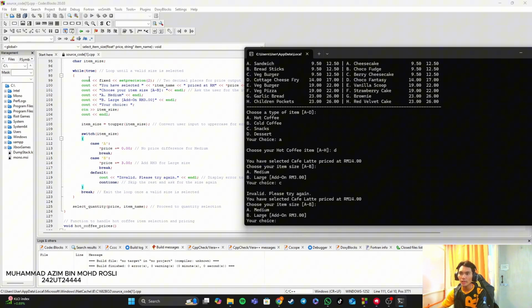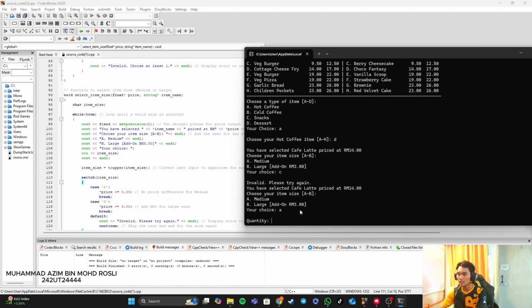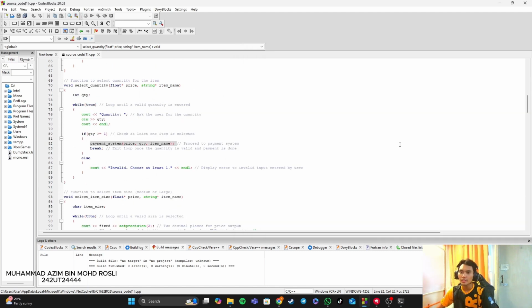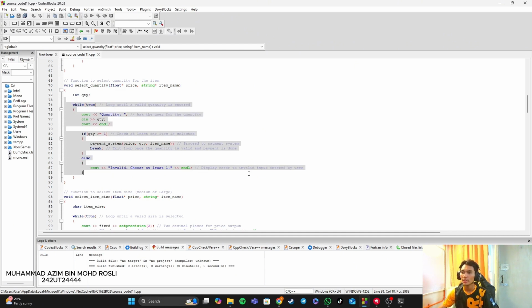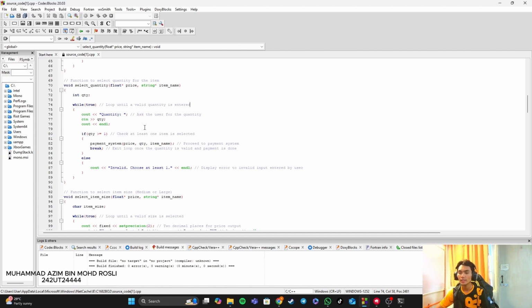If we use the while loop or any loop, it will go straight to the next section, which is the quantity. So now let's move on to the next function, which is the select quantity function. We use the same parameters for the select quantity function. And also right here, we use the while loop to ensure a valid quantity is entered. Here we can see if quantity is bigger than or equal to 1, this is to check that at least one item is selected. If you input a negative number or 0, it will print out invalid, choose at least one, and you need to key in the quantity again.